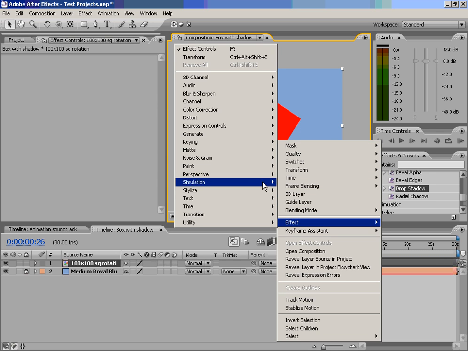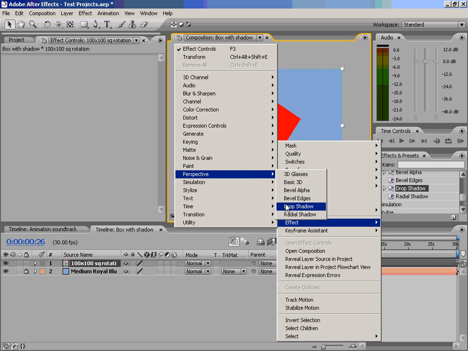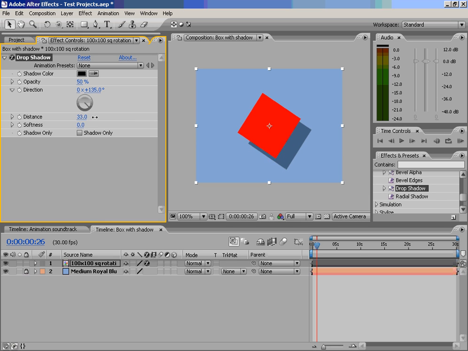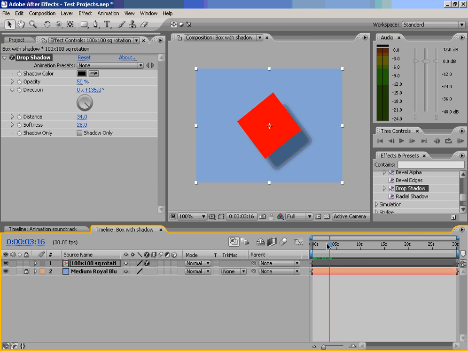Effect, perspective, drop shadow. And let's go ahead and give it a little bit more softness. And there you can see we've accomplished the same thing, but this time we pre-composed rather than applying the transform as an effect. We'll be practicing this at other times, so it takes a little bit of getting used to.